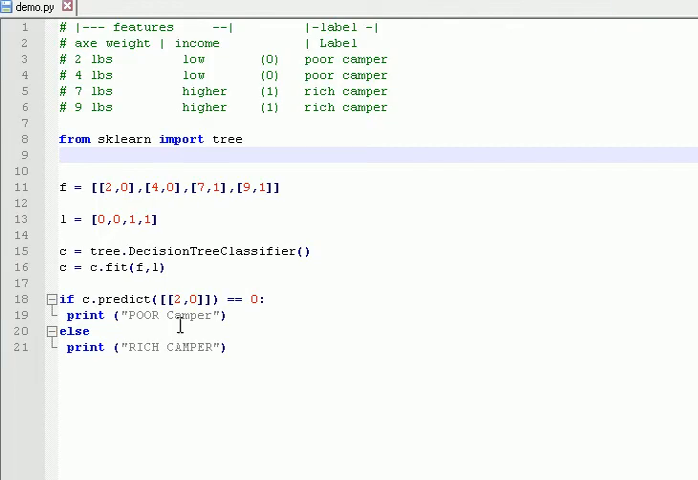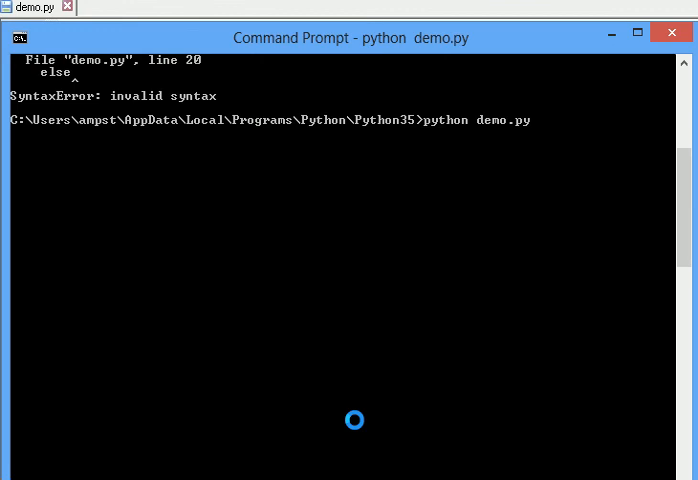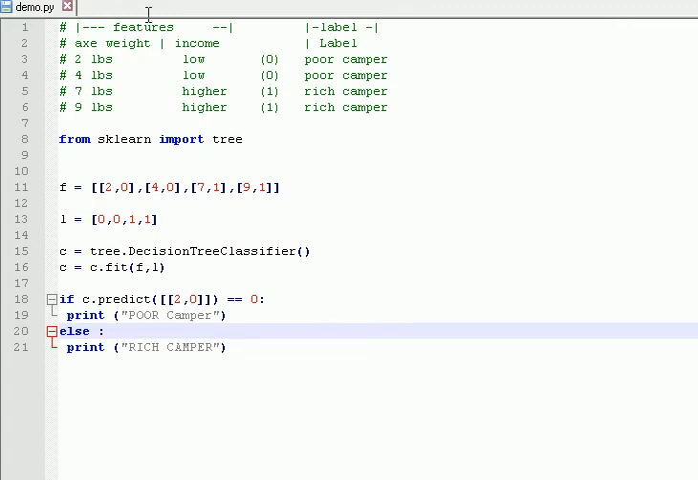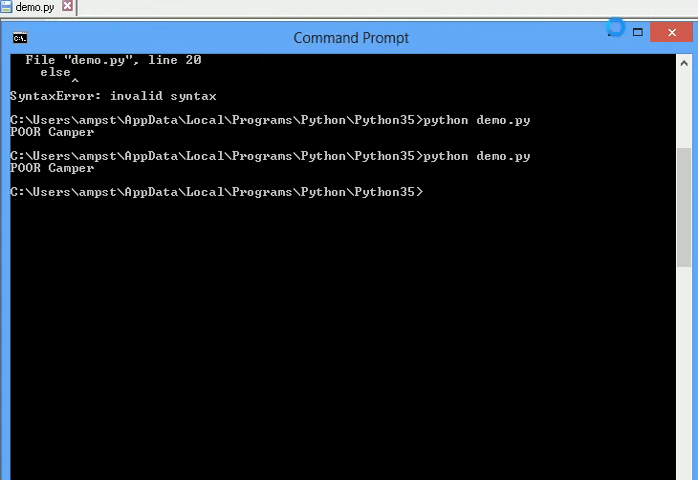And we have an issue. I forgot to use the correct syntax. It's impossible not to make mistakes. Come on. And it's doing its thing. It's running the algos, and it determined that we have a poor camper, by the features defined, the 2-pound axe with low income. And we'll see that we have another poor camper by passing a 4-pound axe with low income. It's doing its thing, poor camper.